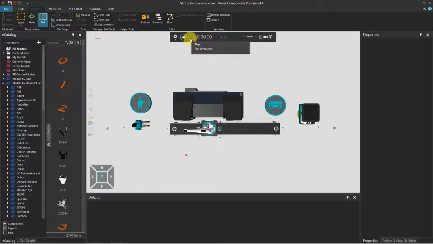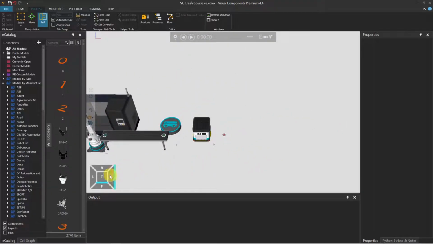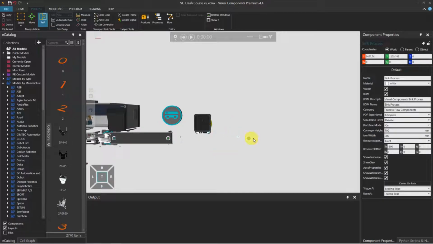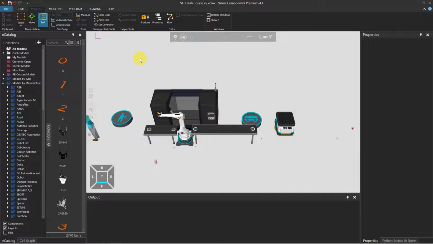Run your simulation to see the result. Now it looks more practical than before. But the mobile robot space seems too small for it. You can place the sync process further if it is needed. And run your simulation.